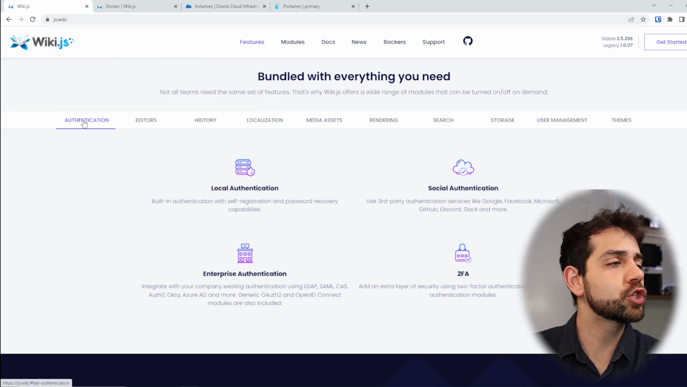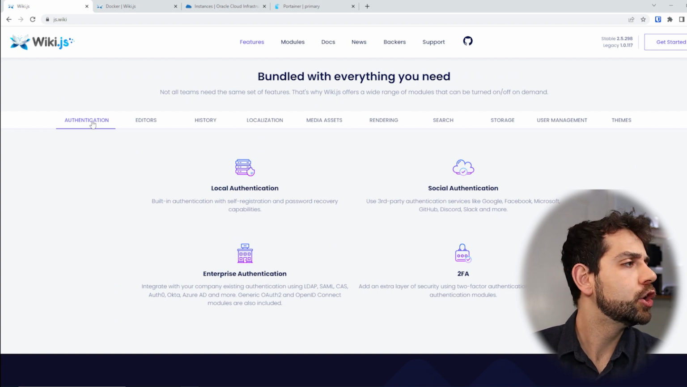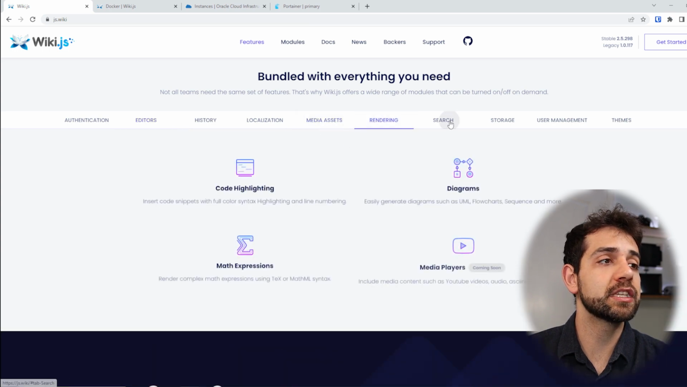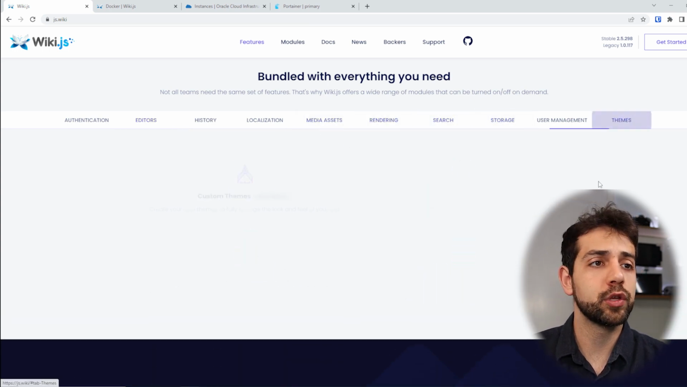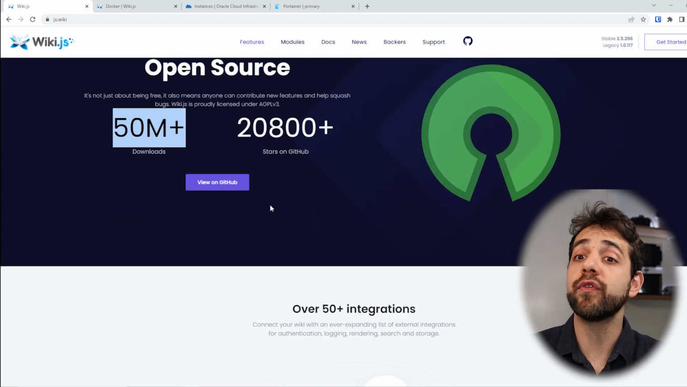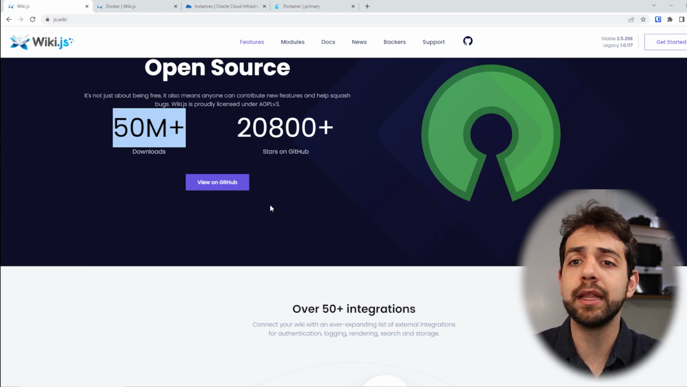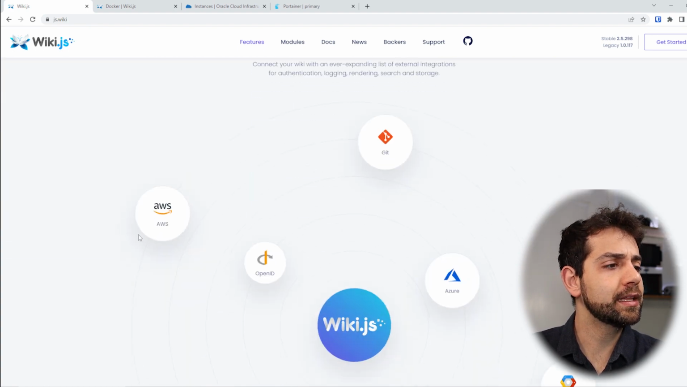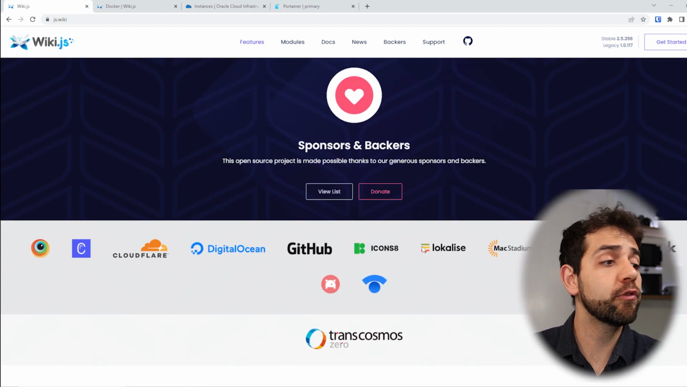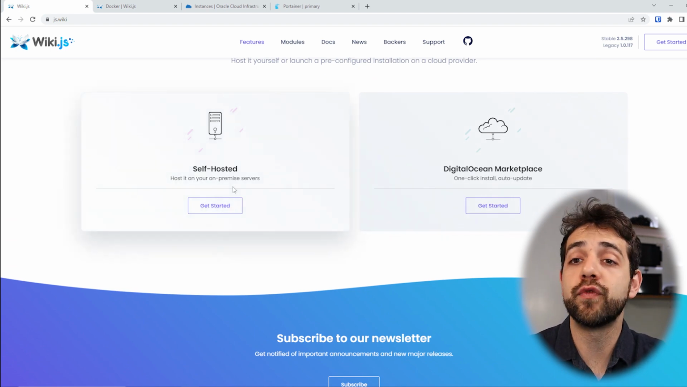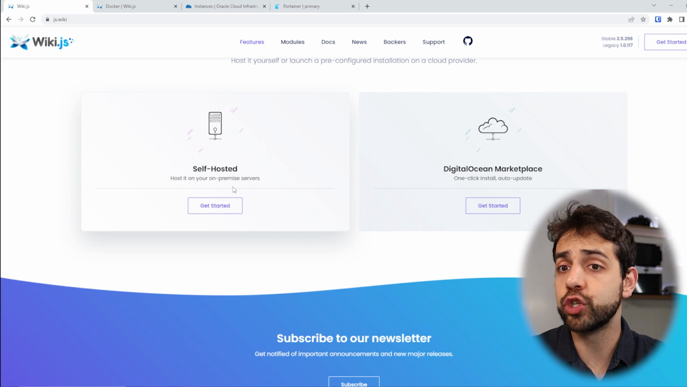If you go here, they tell which kinds of integration you can have. So we have authentication, editors, media, redirection, search, storage, themes, and it continues on. And they say that it has been downloaded over 50 million times on GitHub, so it has been downloaded quite often. And here they give the options for self-host or the DigitalOcean marketplace.